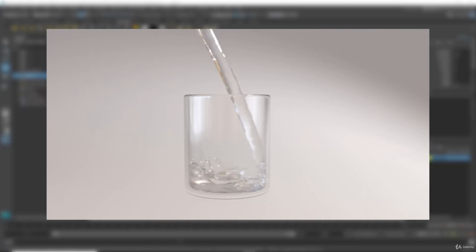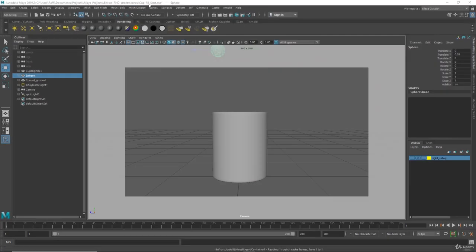In this lesson, we're going to start filling the cup with water using Bifrost. So let's get started. When you open the scene called Cup Fill Start, you'll notice I have a cup and an emitter, which is the sphere. And here I prepared for you a layer called Light Setup. This is for rendering and lighting. We are going to cover that later, so I'm going to turn that off for now.